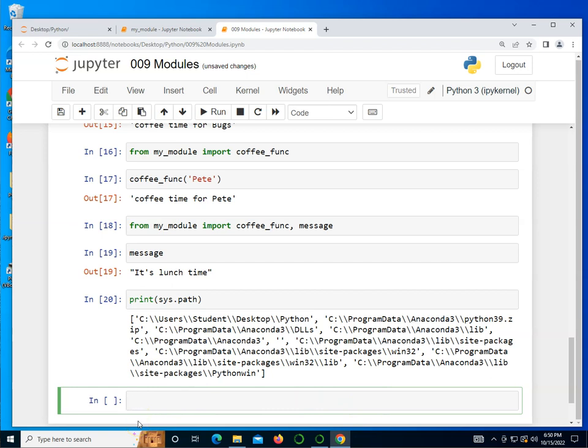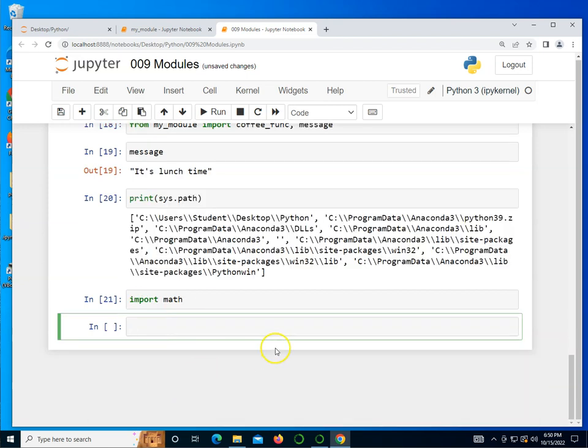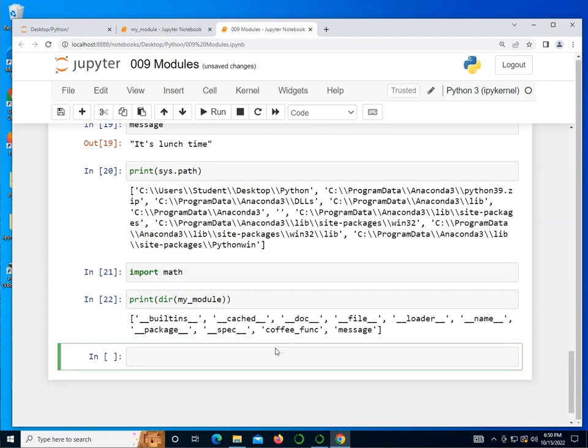Let's go ahead and also import math. That's a built-in module to Python. And if I want to find out what's in something, I can always say print dir. So if I do print dir, for instance, my module, since we imported that already, you can see there are a bunch of built-in stuff. We'll go over these underscore stuff later, but you can see there's my coffeefunk and my message.